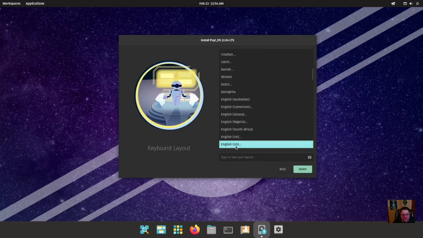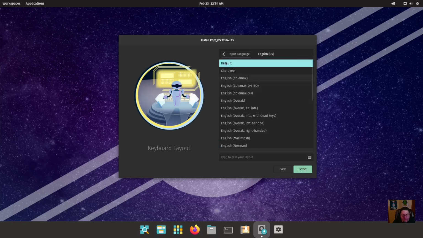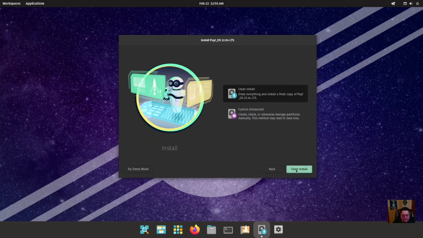Next is English language, US English for the keyboard layout. Yes, I am going to select that. The default keyboard itself, which is I think the 105 key or whichever, I'm going to select that. And now we have which type of install we're going to do, a custom advanced install or a clean install.